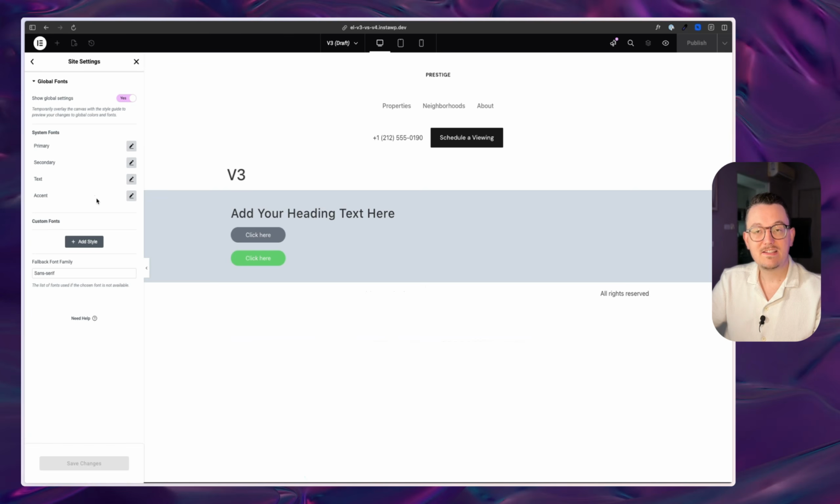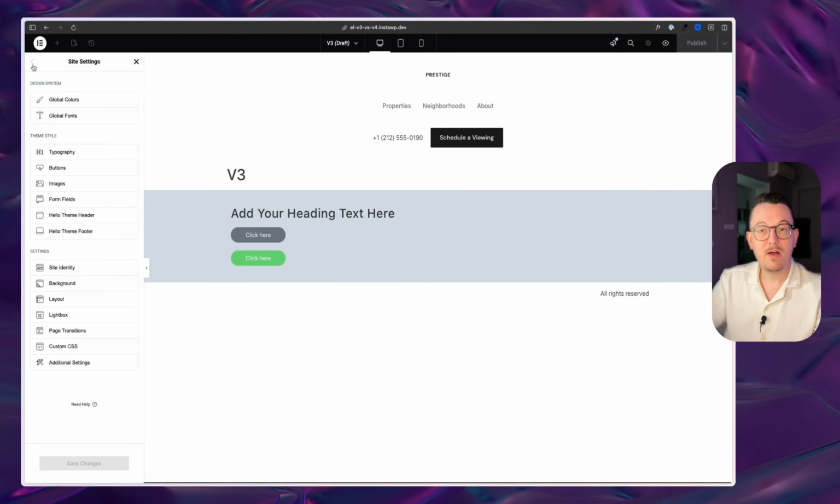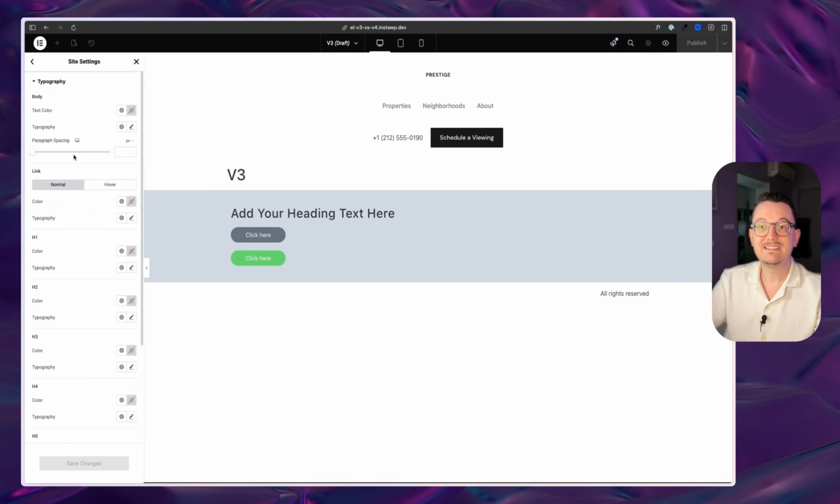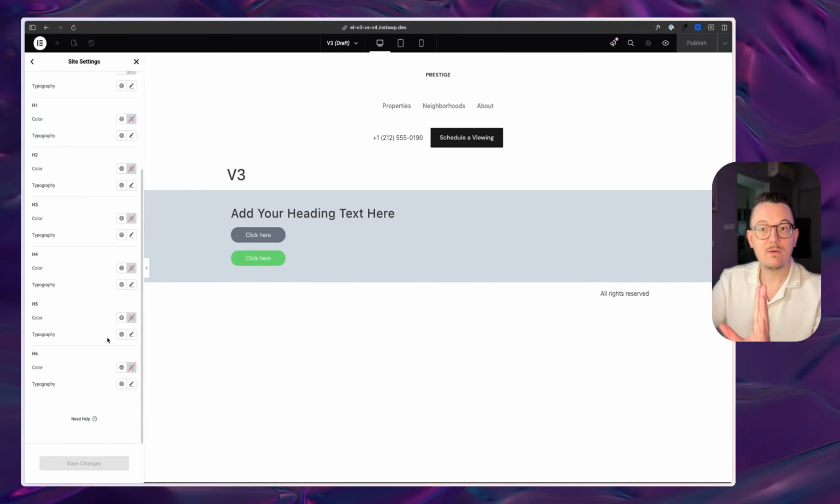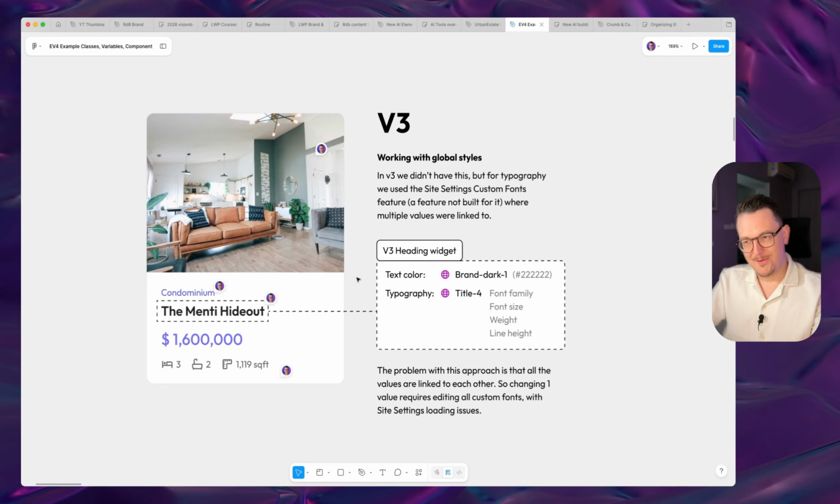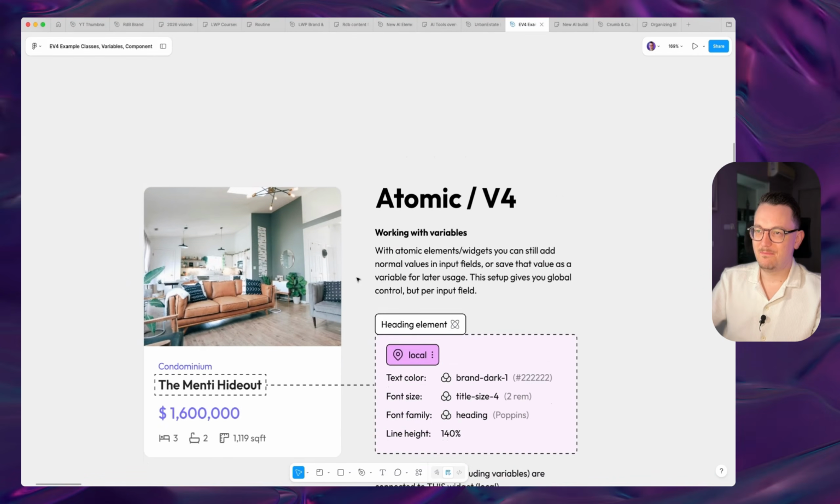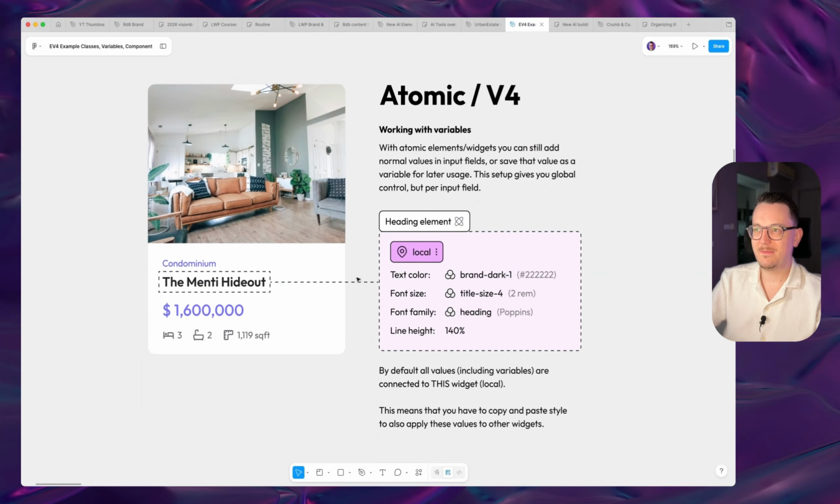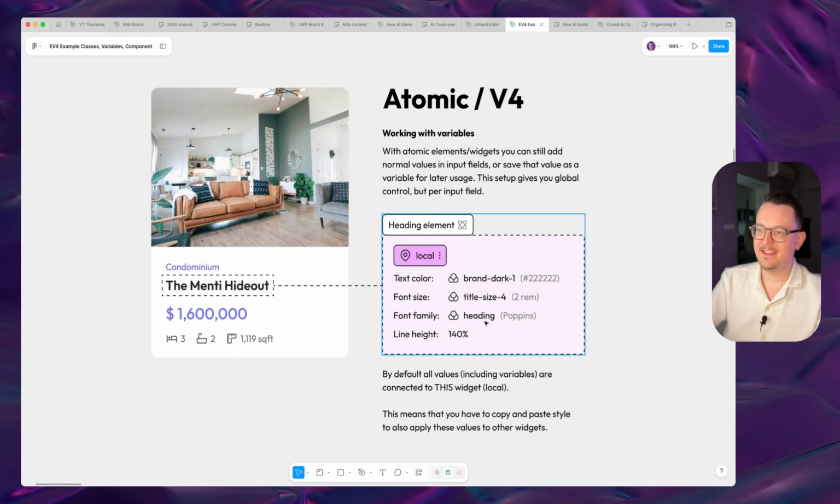This feature was actually built to add more font families to your website, but this was the only way we could style our typography if we didn't want the styling to be connected to our semantic tags. But now we have a much better solution with Atomic version 4, and that is variables.